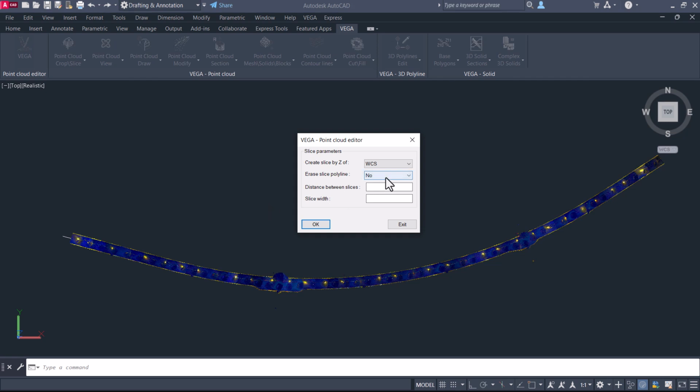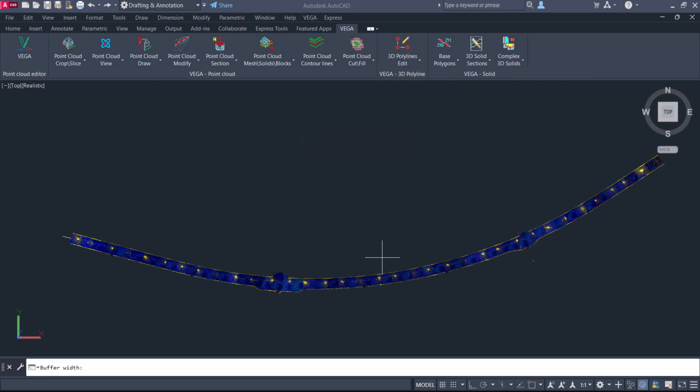The direction of the slice can be either along the world coordinate system, the user coordinate system, or the current view. Do I erase the polyline after executing the command? Yes. Distance between slices. This tunnel is about 700 meters long. Let's set the distance between slices to 20. The width of the slice itself is 0.2. We will set the width for the buffer using 2 points, the distance between which should be greater than the width of the tunnel.